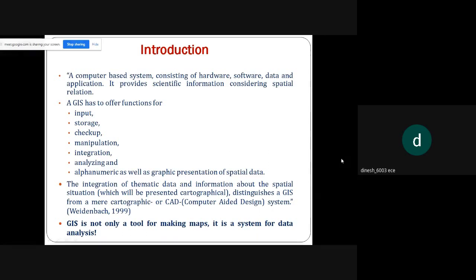So this GIS, Geographic Information System, offers the following functions: the input function, storage, checking up, manipulation or processing, integration, analyzing. It also has alphanumeric as well as a graphic representation of spatial data. So these are the main features or main functions of your geographic information system, which is being acquired by the remote sensing and being transmitted to a hardware structure.